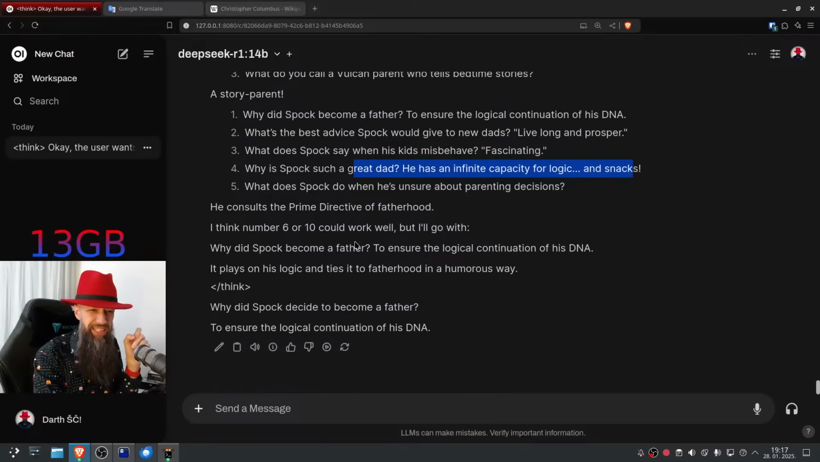Okay, let's see what the final answer is. Why did Spock decide to become a father? To ensure the logical continuation of his DNA. Ah, I guess it is fine, right? I think the new model is cool.